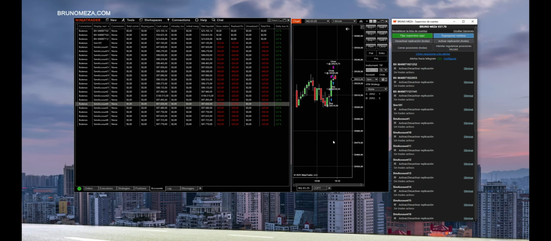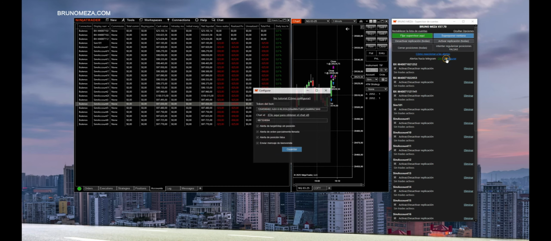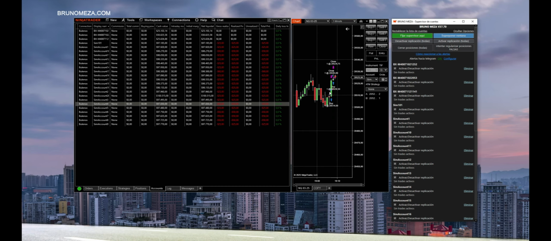And number 7, Alerts to Telegram. Receive notifications in your Telegram chat and monitor your accounts remotely. This feature not only keeps you informed about alerts, but also allows you to control some actions from Telegram. Note that it requires additional configuration, which you can consult in the configuration video available in the description of this video, or by visiting the website brunomeza.com.